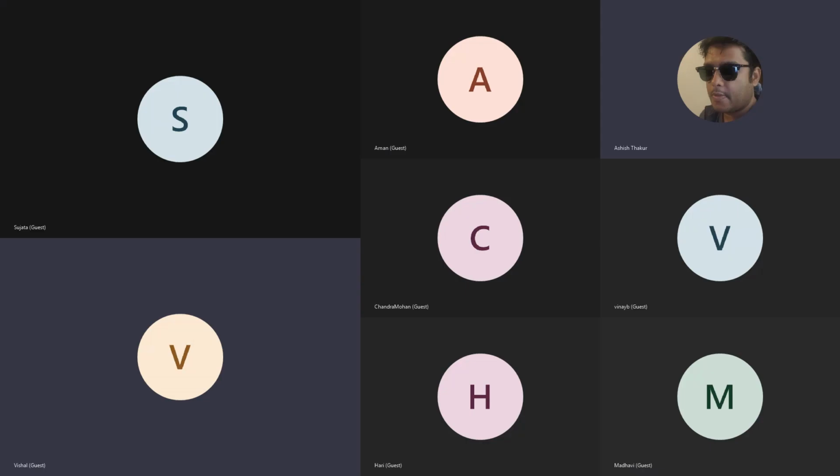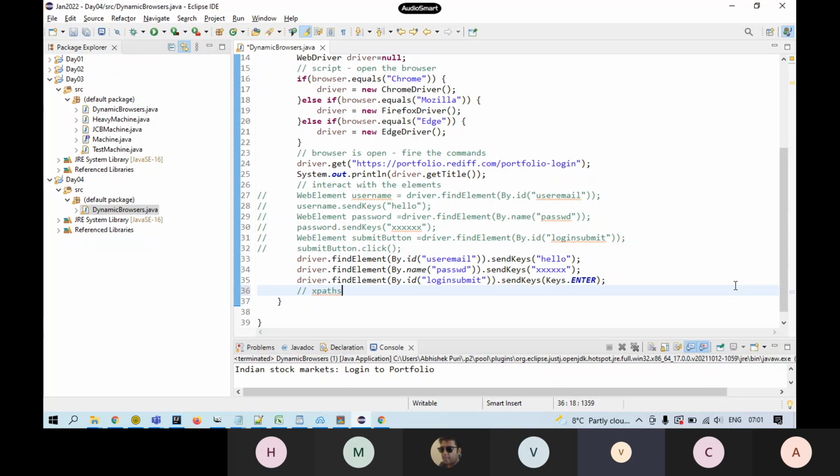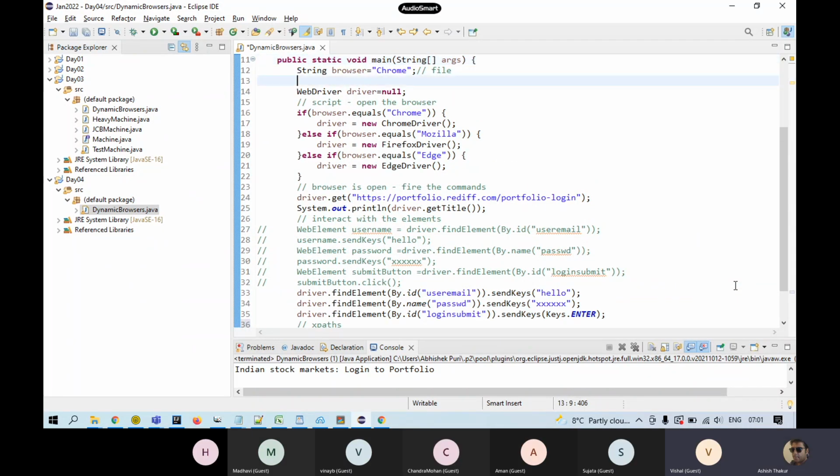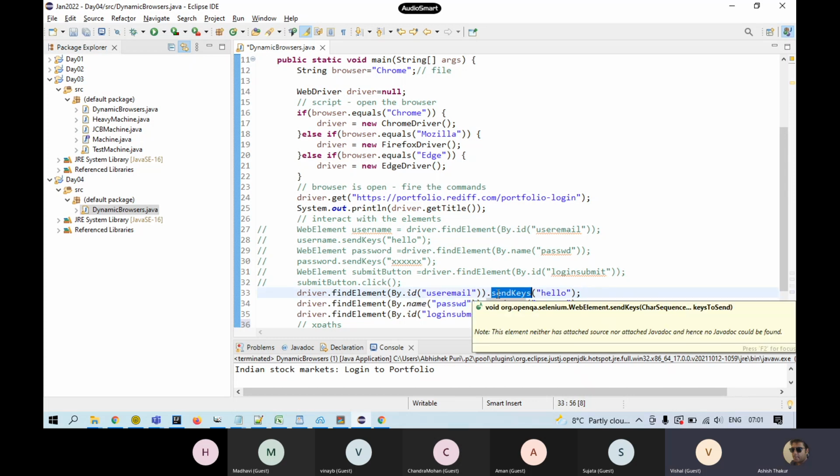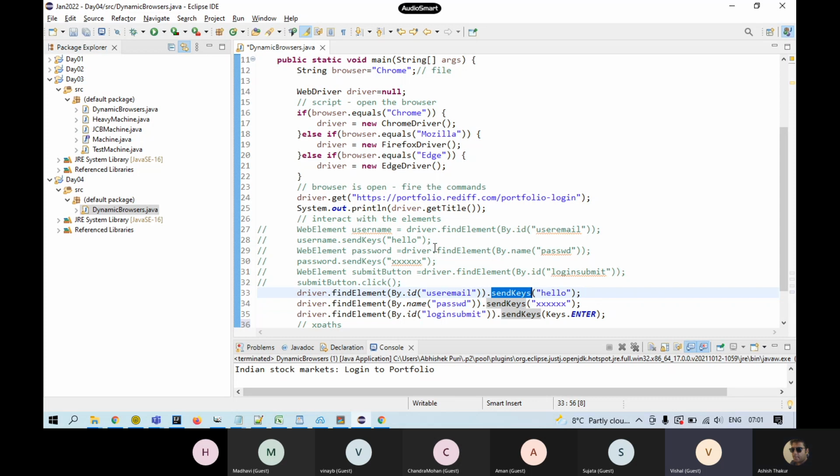So out here, what I had told you yesterday was that you can use the driver.findElement command and you can identify the objects by ID or by name, and you can fire the function on it. The send keys function will simulate typing into it, and the click function will simulate obviously clicking on the element.